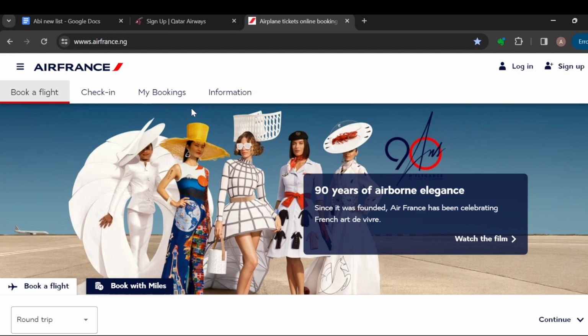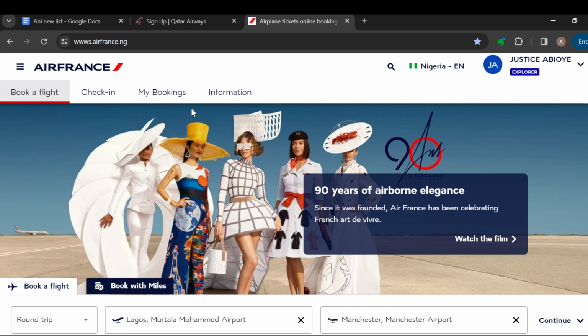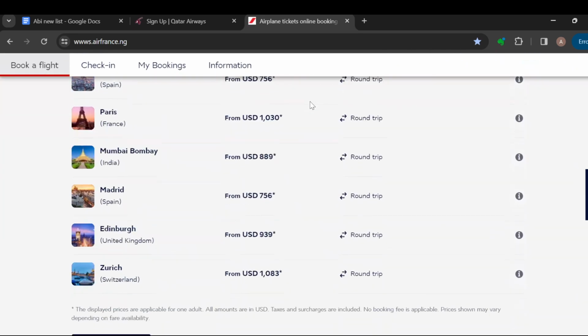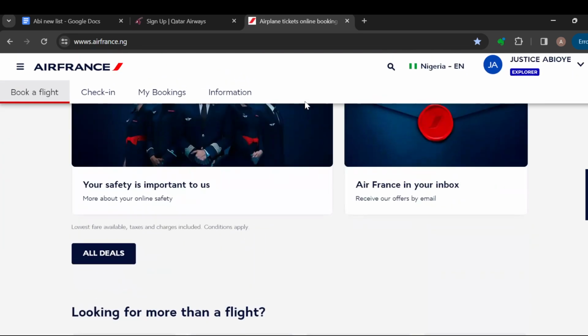The first step is to log in to your Air France account, just like I have done here. Once you're logged in, I have brought you to the home page. You can see different options here, right? You can see the Air France logo at the top left corner, and below it you can see options like book a flight, check in, my bookings, information, and as you scroll down you'll see other options as well.